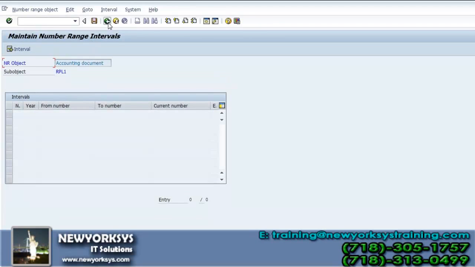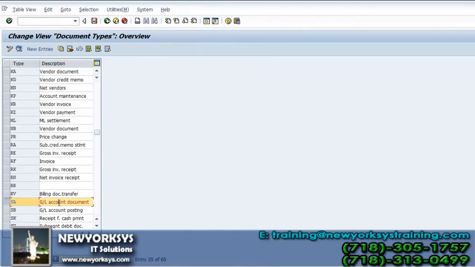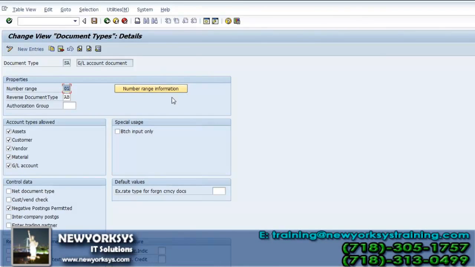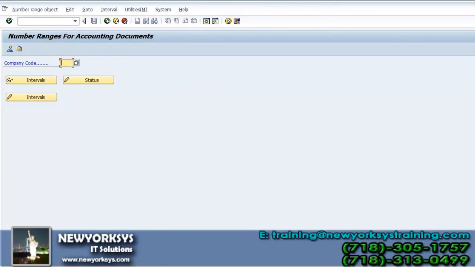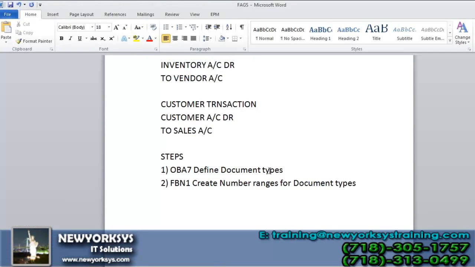FBN1 is another transaction code. The link to this transaction code FBN1 has been given in this screen, OBS7. If you select it, it turns to FBN1 only. So that is the link given there. OBS7 is the transaction code where we are identifying and defining the document types, and FBN1 is for the number ranges, where we are creating them.